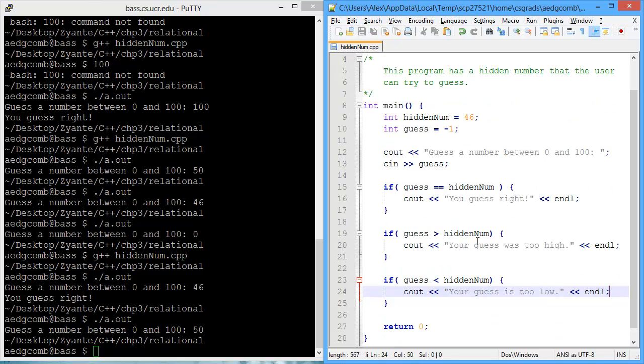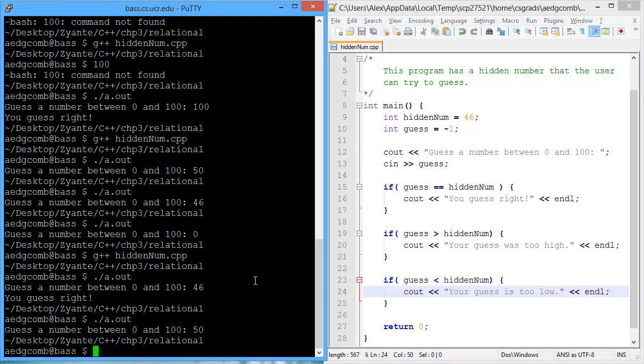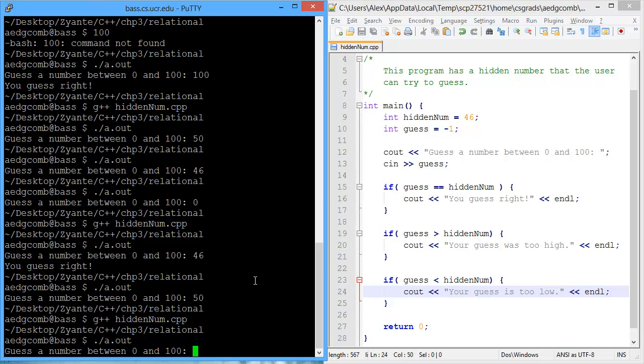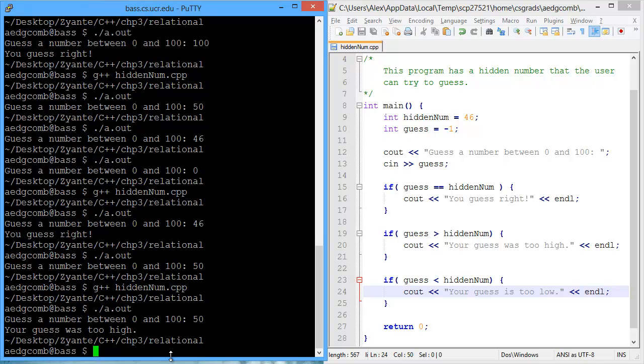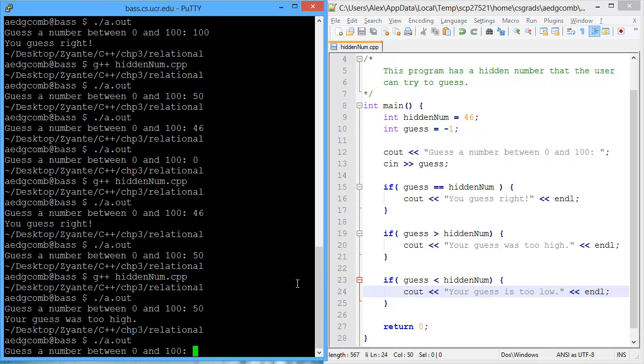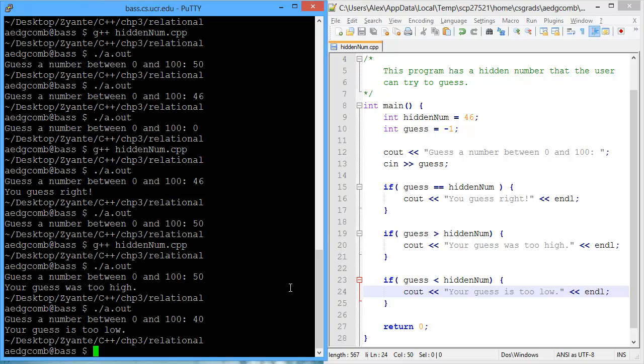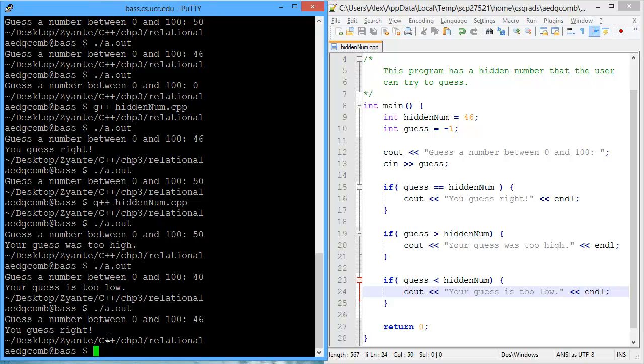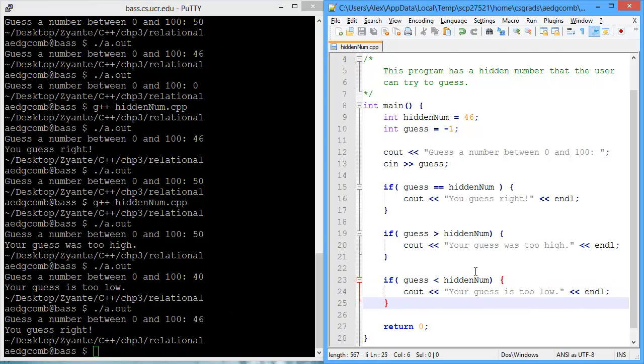That works out pretty well. Let's test to see if we've got that behavior correct. We'll recompile, run the executable. Let's guess 50. It says your guess was too high. All right, that's good. What if we guessed 40? Your guess is too low. And what if I guess 46? You guess right. All right, that's working out pretty well.